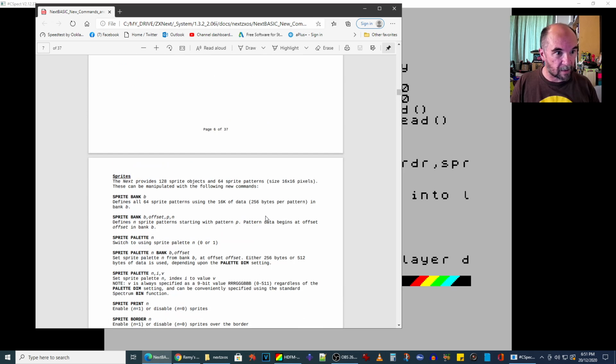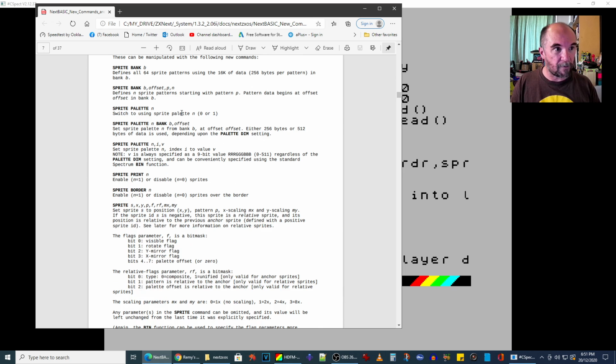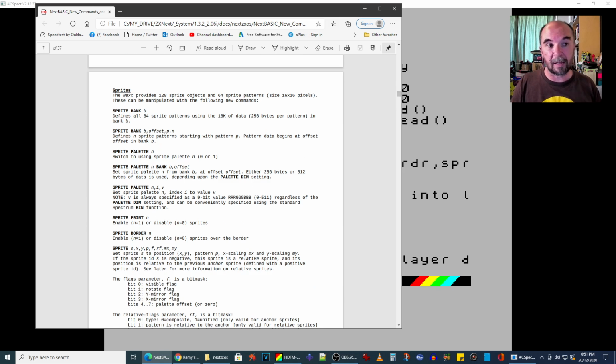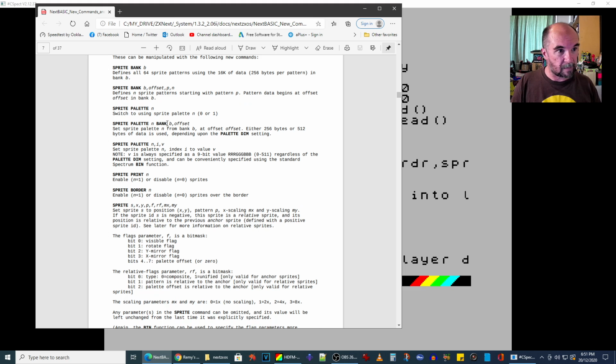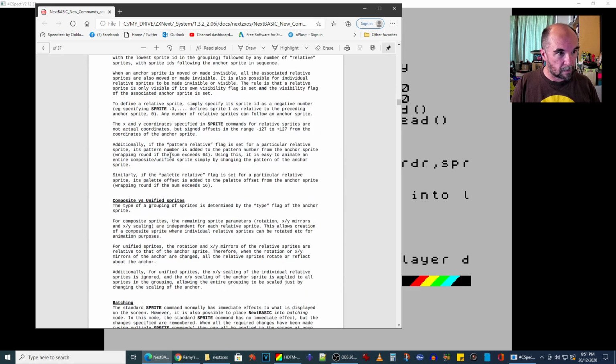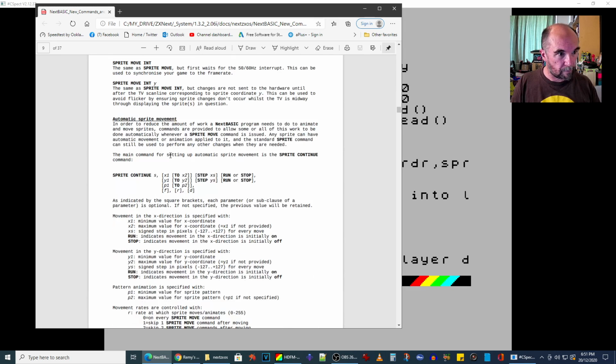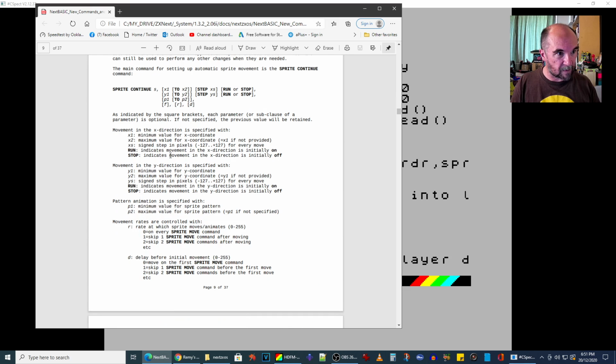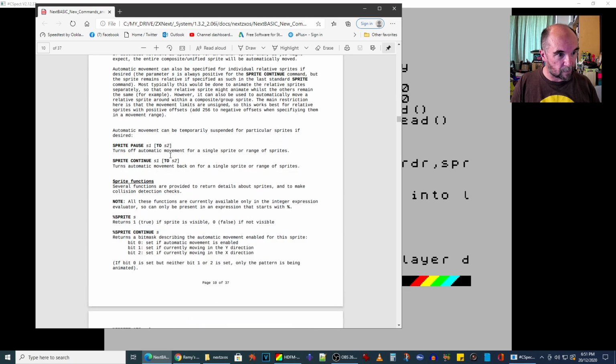So here's the sprite section. In that version they added 128 sprites instead of 64 sprites. Bank offset, we've got all that. We'll look at some of that stuff later as well. We're looking for sprite collision, so we're looking here.